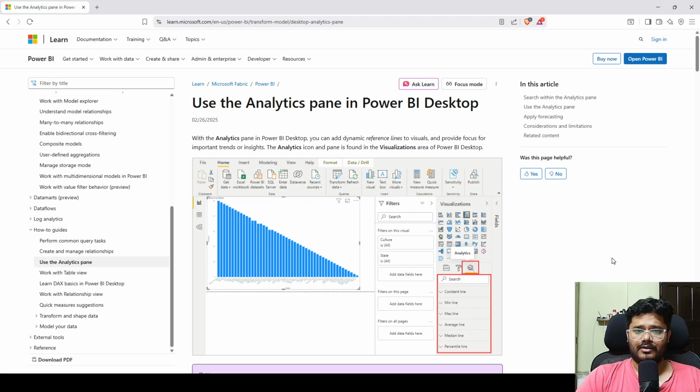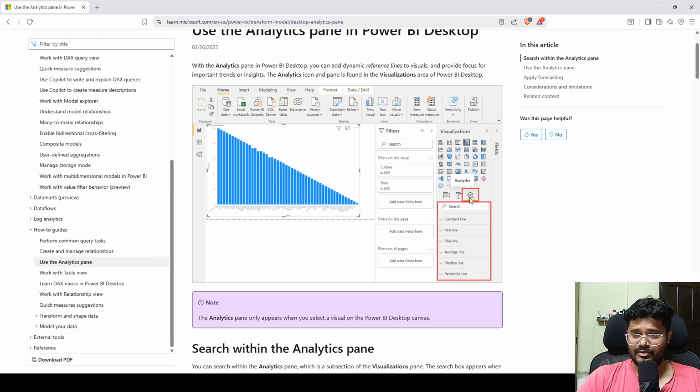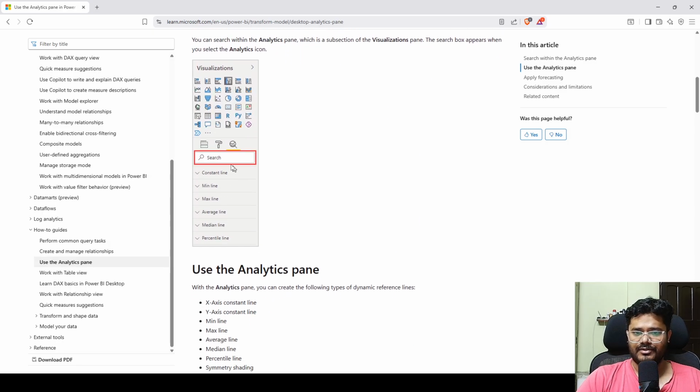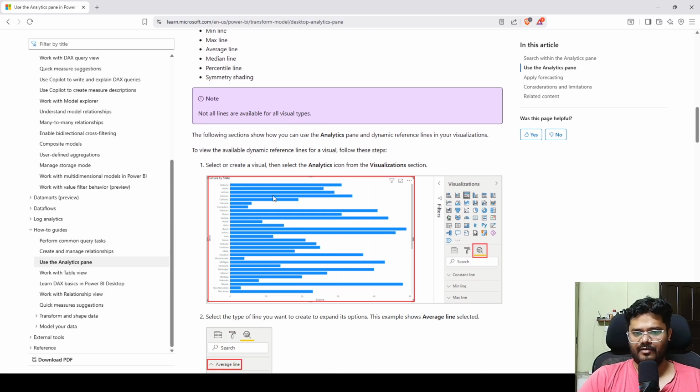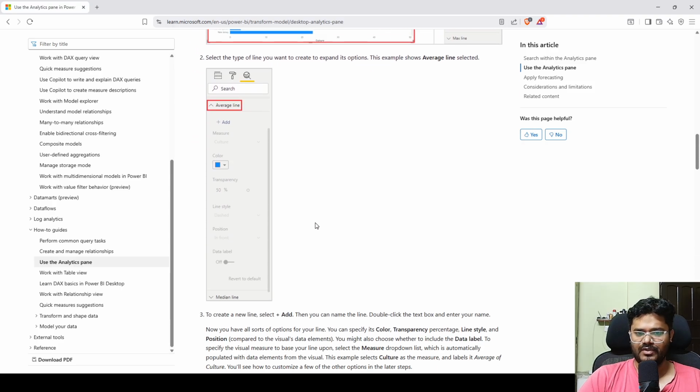So yeah, this article talks about using the analytics pane in Power BI Desktop. You have this feature which looks like a magnifying glass once you select the clustered bar chart, which I was talking about. So once you have the visual ready, you can go to this analytics pane where you have these options of constant, minimum, maximum, average, median, and percentile line available. You can select these. You can also search so that if you don't want to go through all of these, you can just type in the name, like for example percentile line, it will show up. So this pane is readily available whenever you have visualization in the form of clustered bar chart or clustered column chart. So this is how it will look like.